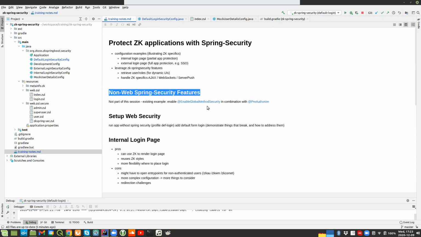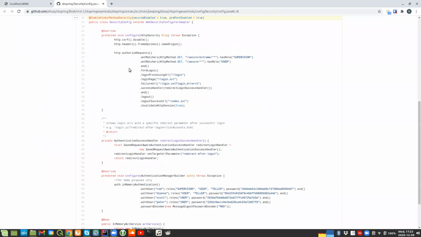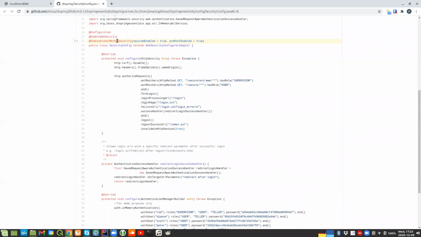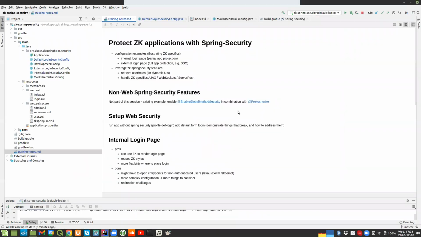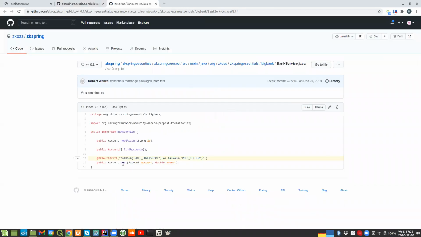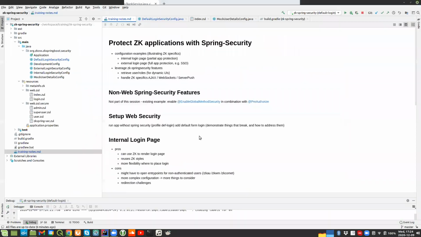For example, I just linked to a different example because I don't cover it today. We have in our zk-springsecurity demo, we already enable this at our security config. And in our service layer, we use pre-authorized. I think there are more annotations to make sure that this service layer method is only callable if you have the correct roles. And there are many more ways of protecting methods, and that's just one. So don't forget about this. Very important, but not the topic today. So what we did, we ran our application with the default login profile, and I demonstrated a few things that break, and now we will address them.